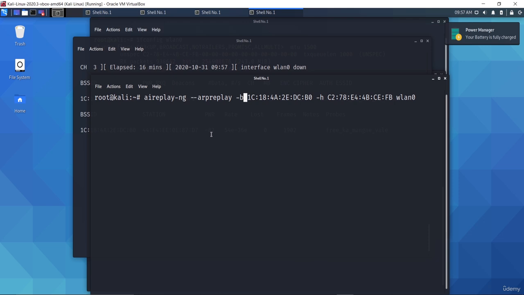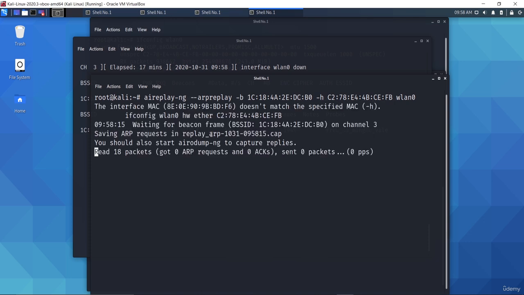We will also include -b for the BSSID, and with the command we are going to wait for an ARP packet, capture it, and then re-inject it into the air. We can then see that we have captured an ARP packet and injected it, captured another, injected it into the traffic, and so on. So the AP creates new packets with new IVs, we receive them, we inject them again, and this happens over and over again.